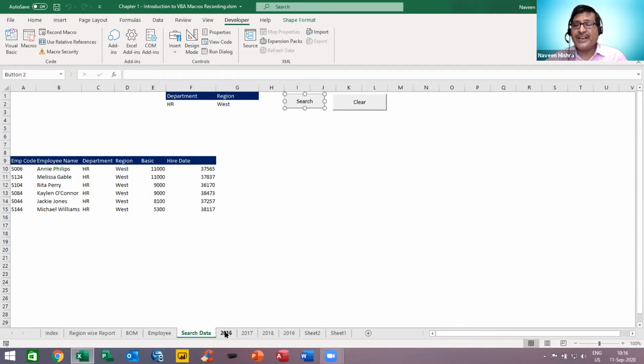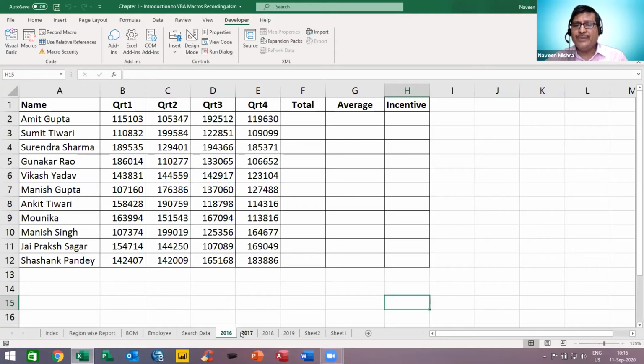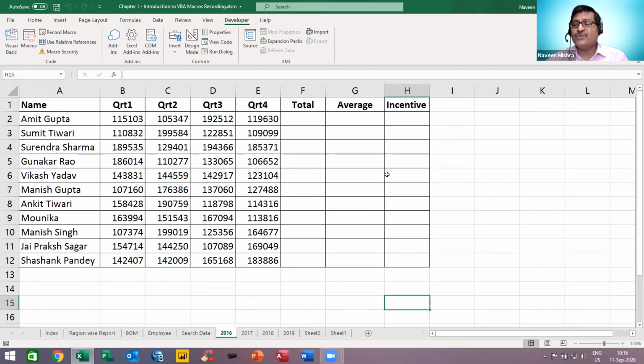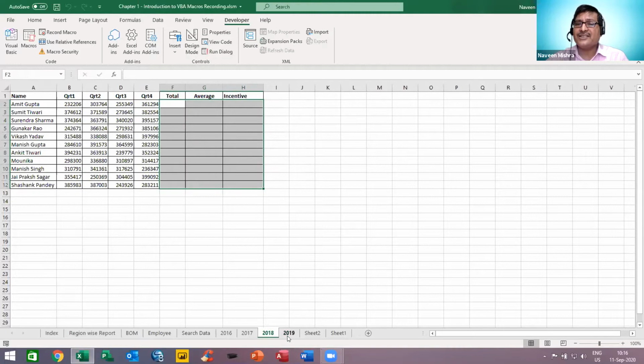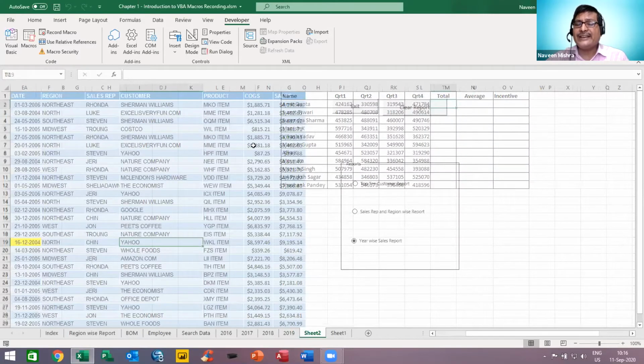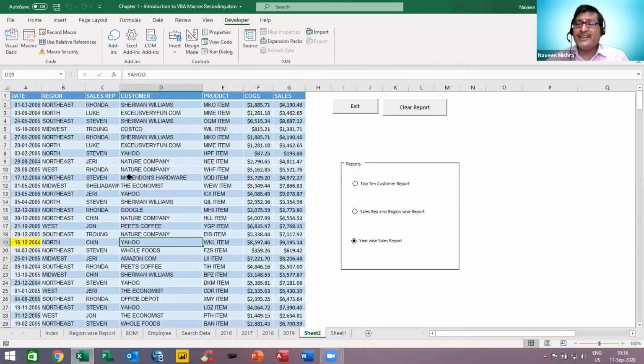Now suppose we have multiple worksheets. I want to apply a formula in this worksheet. I don't want to use manual techniques to apply a formula from this sheet to this sheet. We can use macros here. Suppose this is my raw data, right? This is my raw data.